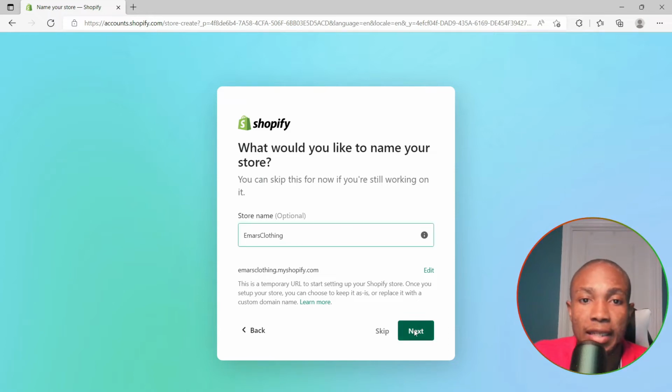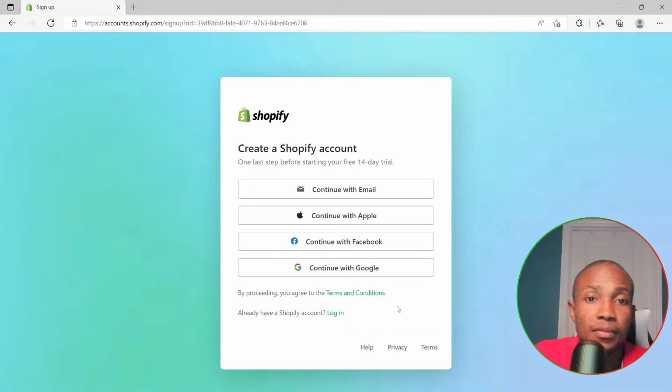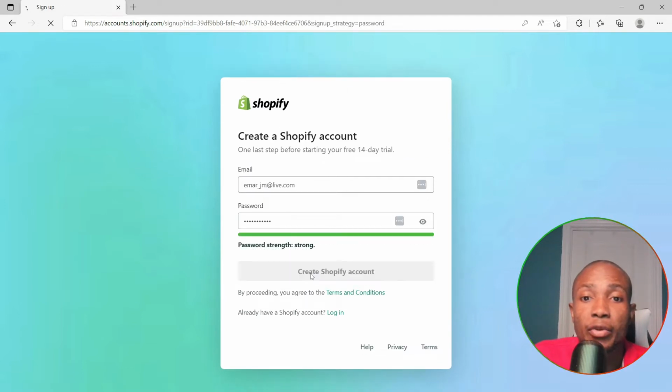and then select next. A thing here, if you're not inside the United States or Canada and you want to accept Shopify payments like Visa and credit card payments, you're going to need to use one of these countries like UK or the United States to set up your Shopify store. So select next and then continue with email. So specify your password and create account.